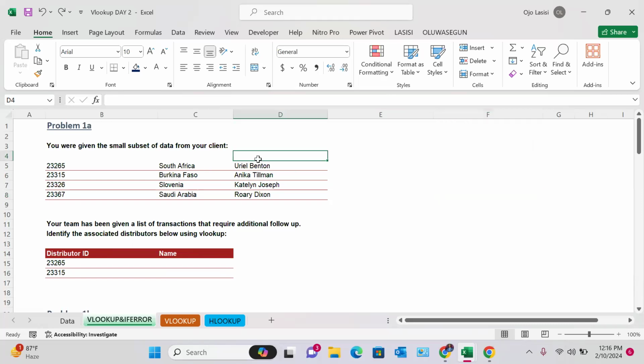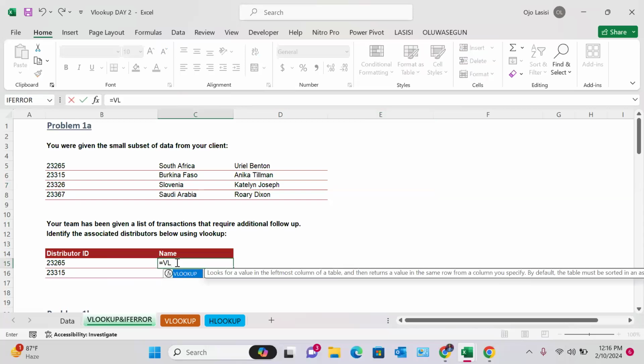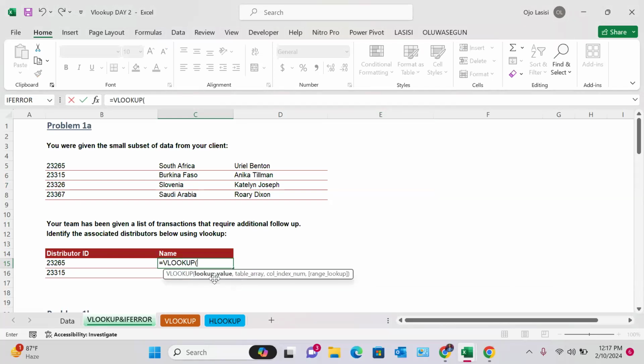You can see now these are the distributors, these are countries, and we want to associate this distributor here, right? So all we need to do is using the VLOOKUP, say equals VLOOKUP, right? Click on this VLOOKUP. The VLOOKUP is saying what value are you actually looking up? I'm looking up this value, comma. It says the table array. You can see that 23265 is starting from this particular column, and that is why we are highlighting from that column to this point. That's my table array, comma.